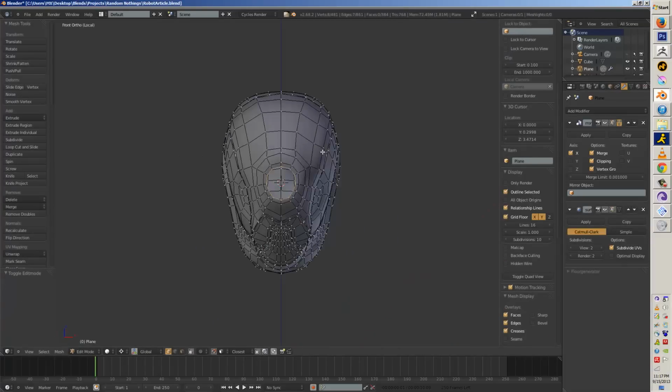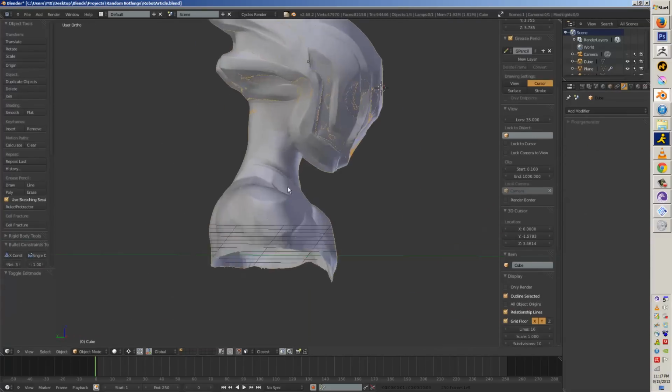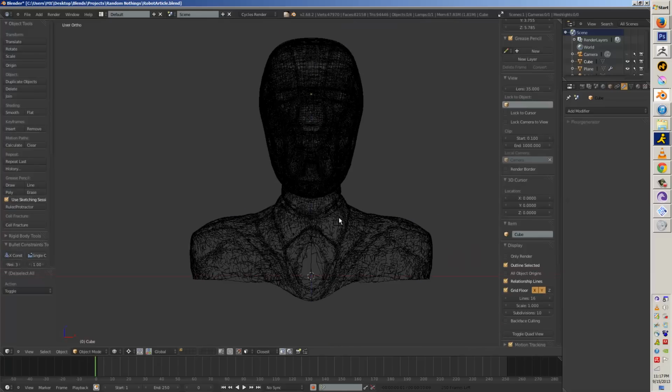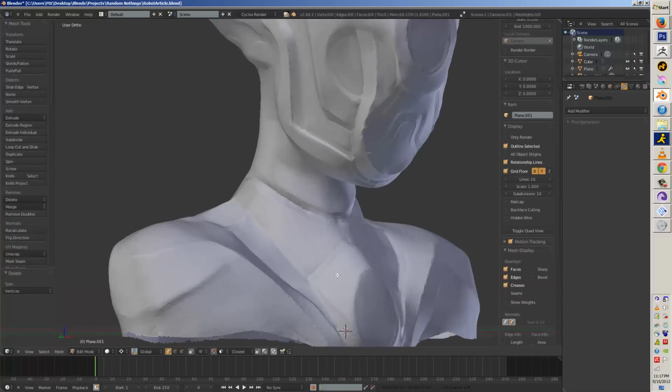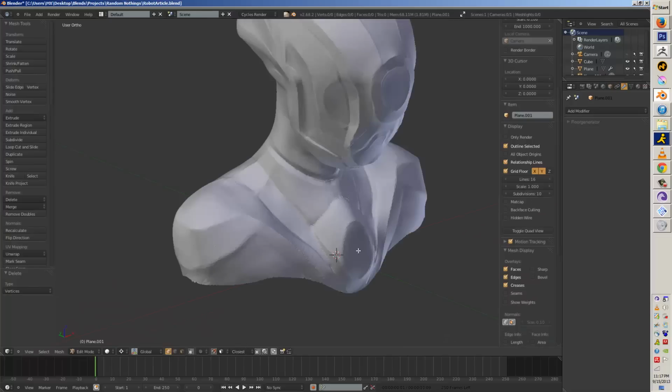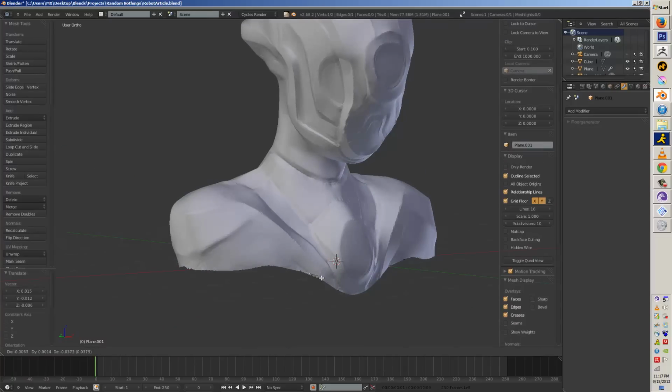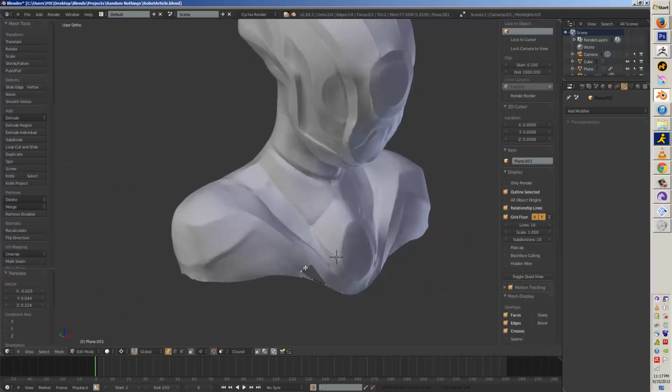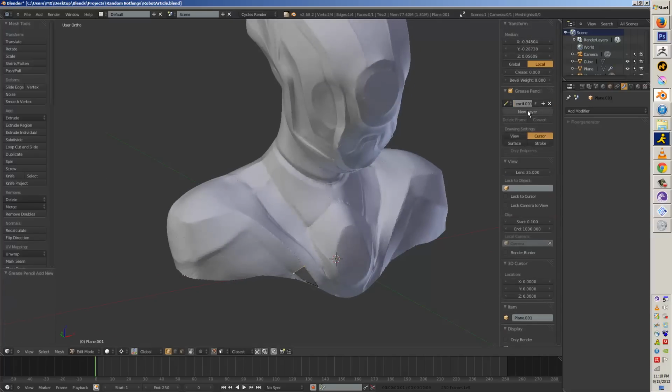So with the process, instead of using the solidify modifier, I actually decided to go with the Ctrl F solidify option, which is more of an operator instead of a modifier.